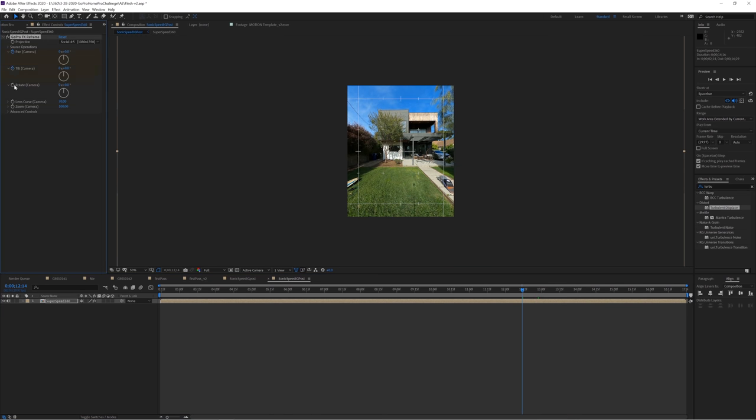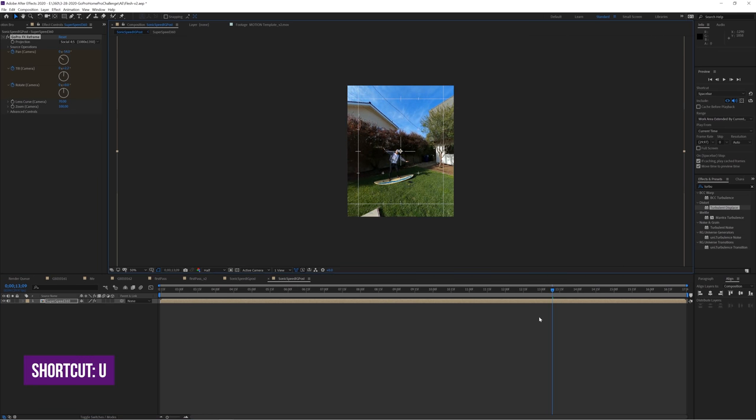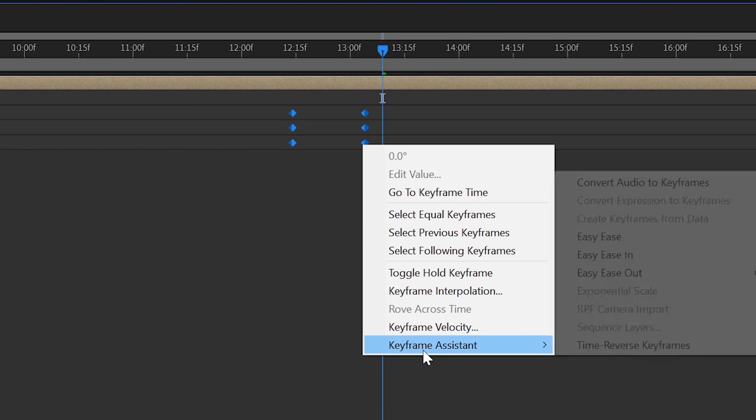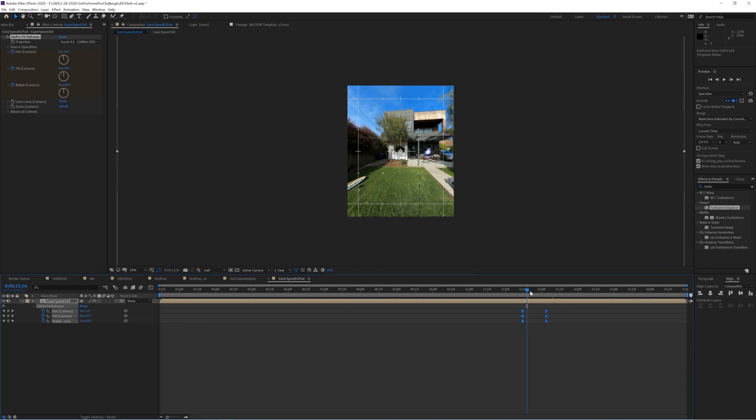Now add keyframes right here before my run, then go to the end of my run and reframe it by dragging the footage like so. Very convenient. Hit U on the keyboard to reveal all the keyframes. Select them all and right click, Keyframe Assistant, Easy Ease, to try to match the camera movement with my run.